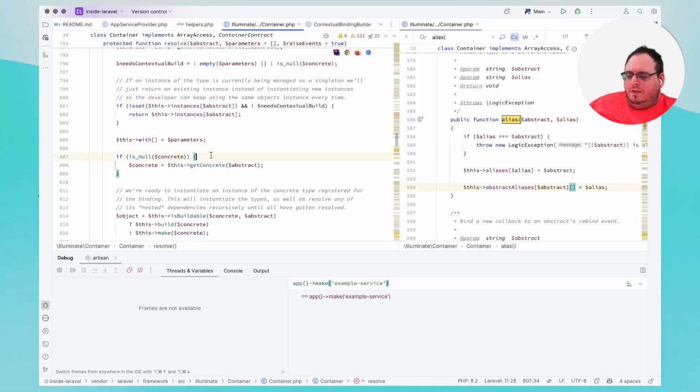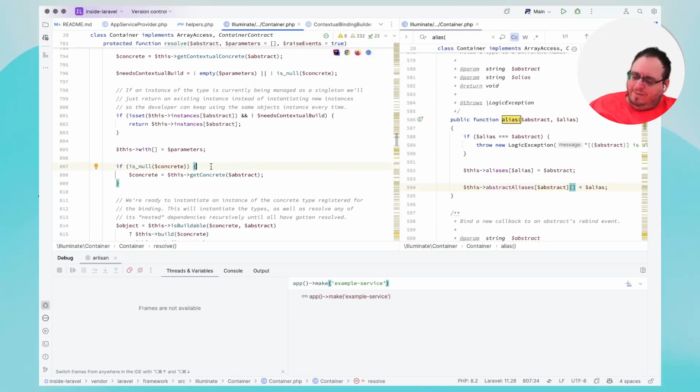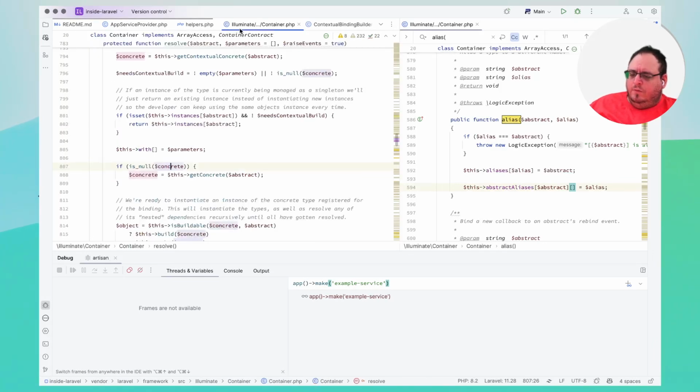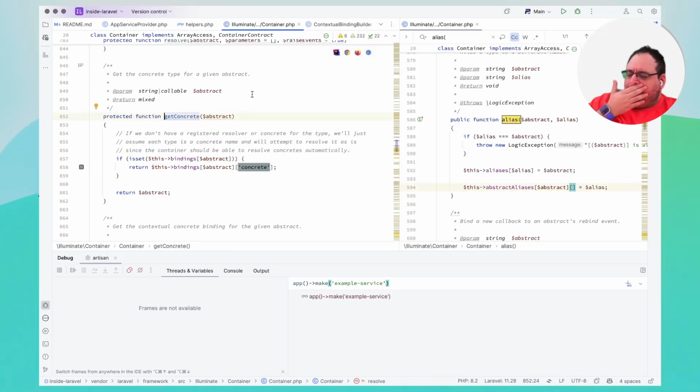And then if concrete is null, so we've got parameters, which means it's contextual, but we don't have a contextual binding added here. Here actually really is where we want to be focusing. Then it will do a get concrete. So let's take a look at this.